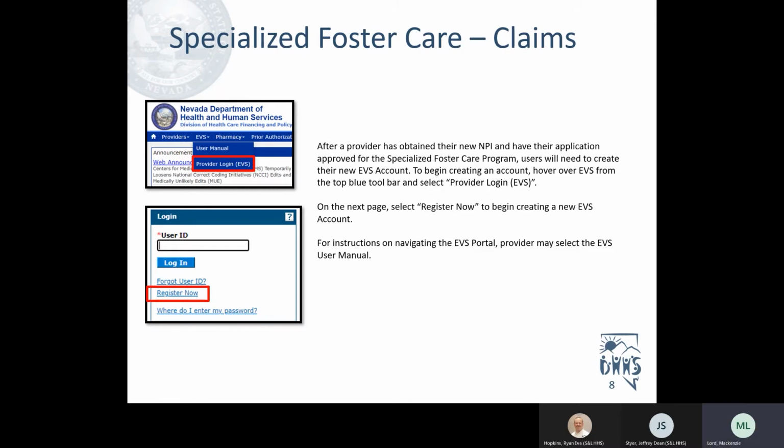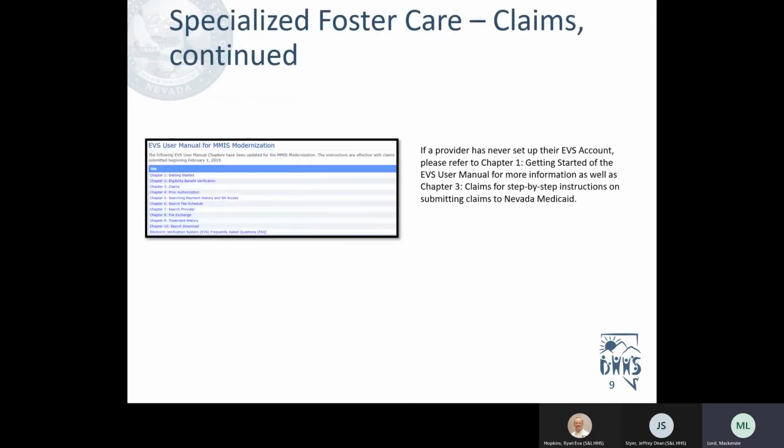If you have any questions, we do have an EVS user manual also available on our Medicaid website that will walk you through the process of getting started and registering for a user account. Again, this is what that EVS user manual is going to look like. Chapter 1 specifically is going to talk to you about getting started with that EVS user account. It'll talk about the initial registration process as well as assigning any delegates if you have any people that are going to be performing any tasks on your behalf. We also recommend reviewing Chapter 3, which will go over step by step the claim submission process through the EVS portal.